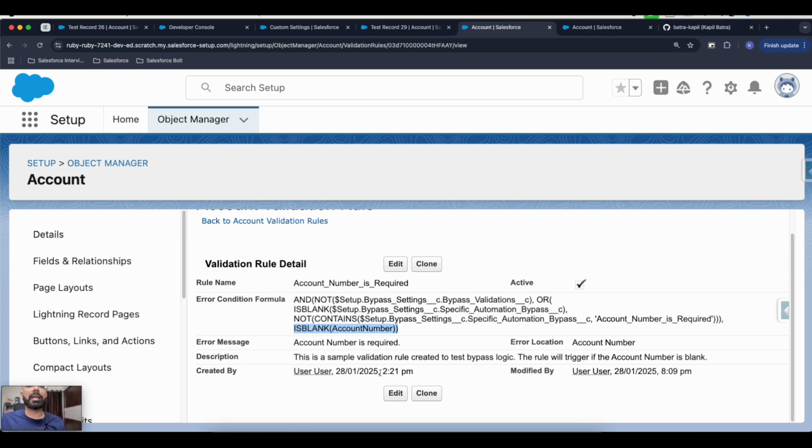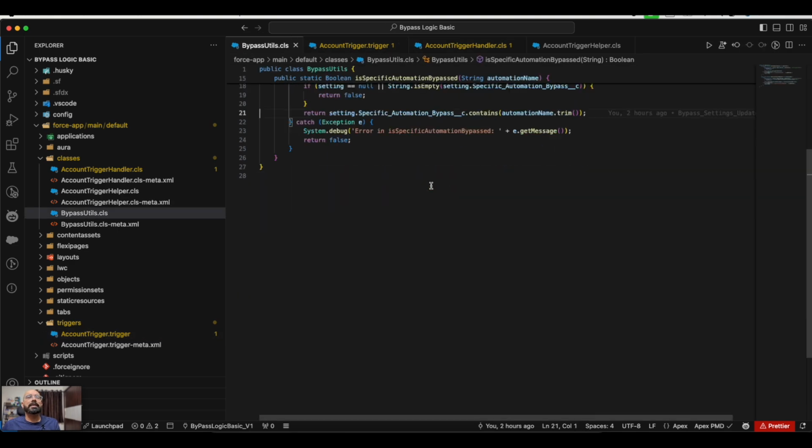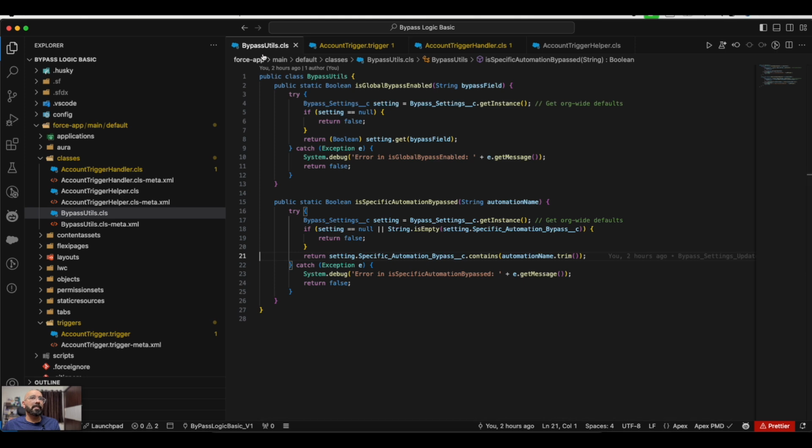Now I'll do one thing. I'll quickly show you the code of one of the triggers as well. For that, I have created a utility class, which is BypassUtils here. Okay, and in this BypassUtils, I have two different functions. First is a boolean, isGlobalBypassEnabled. That means that checkbox, and another one is specificAutomationBypassEnabled. This will also return a boolean.